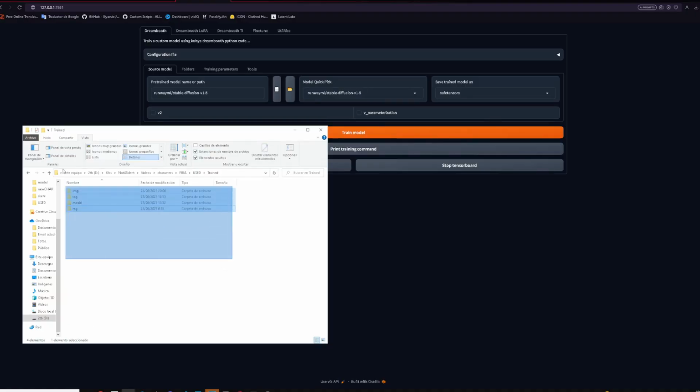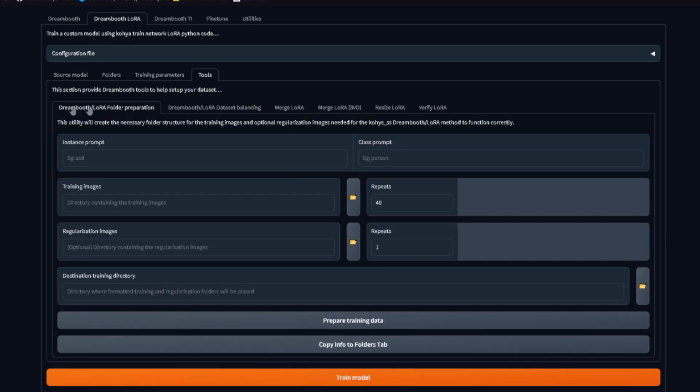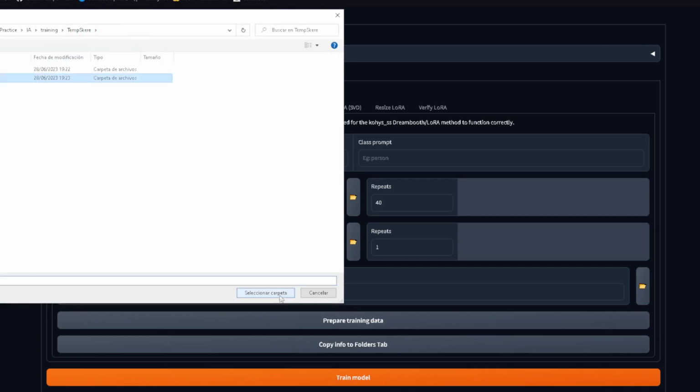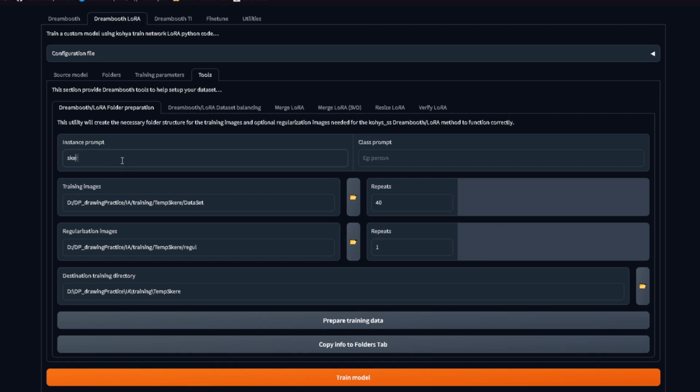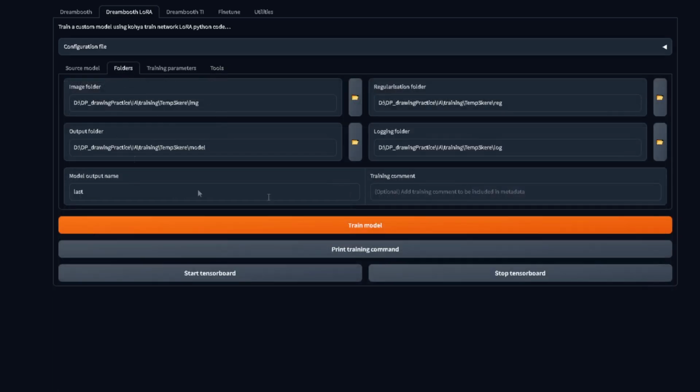The next step is creating the folder setup for the training. In Kohya, I'll go to Dreambooth LoRA, then click on Tools and Folder Preparation. Add the training images folder's path as well as the path for the regularization images, if you have them, of course. For repeats, I'll use 40 on the dataset and 1 on the regularization. Now hit the create and copy to folders tab.